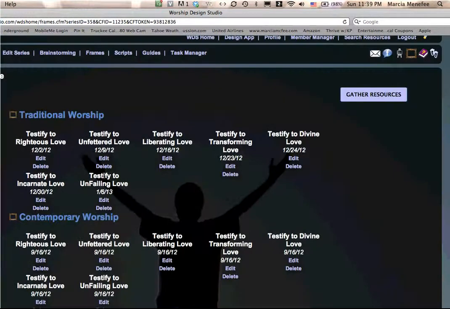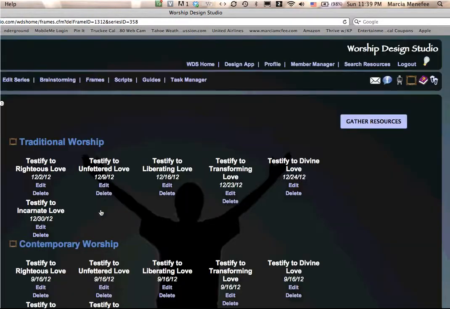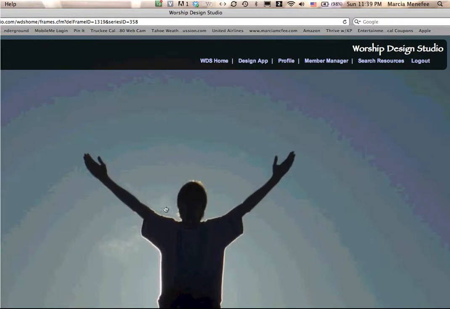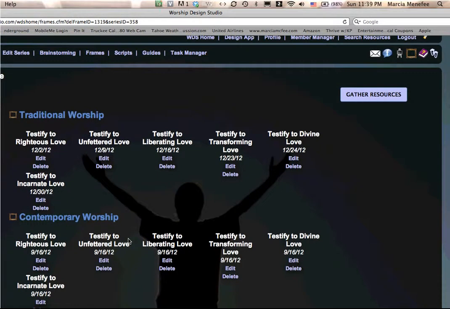But essentially, if you want to change the number of frames, shorten it, this is where I would do it, as I told you. And so I would just hit delete for that last one, and that would take that away. I'd have to do that again for the contemporary service as well. There we go. Boom, it's gone. Okay, terrific.